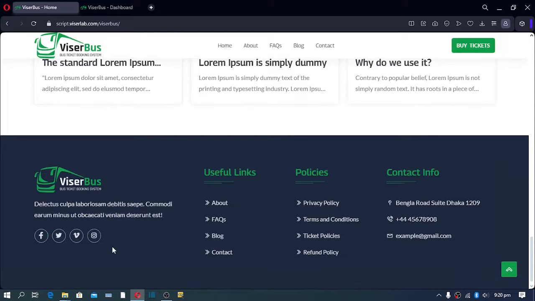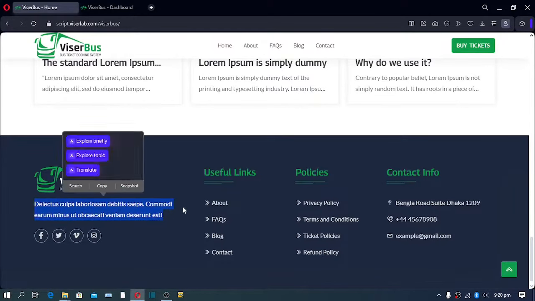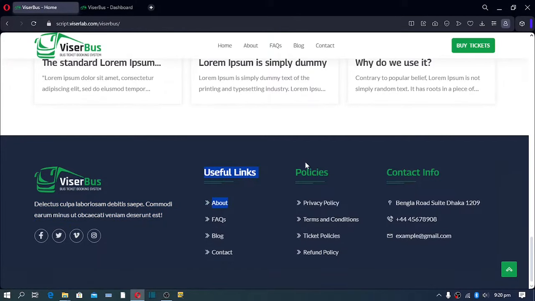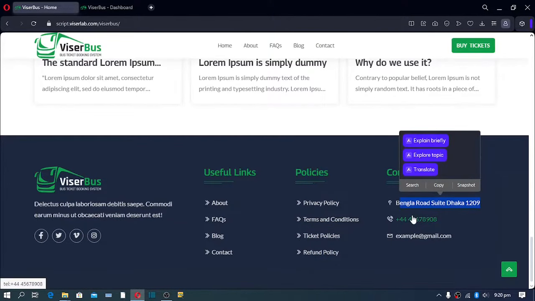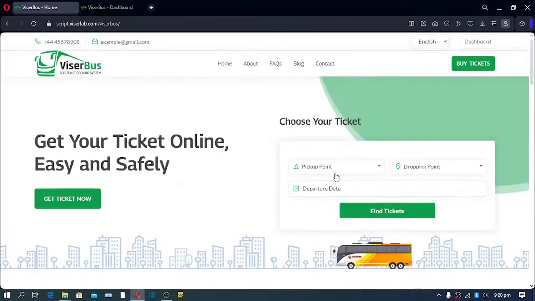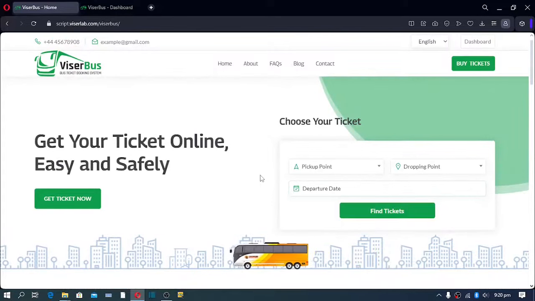I'll also be showing you how you can link your social networks here. Your brief description, your logo, useful links, your policy links or your legal pages, and then your contact details. We're going to be changing this address to your address, your telephone number, and then your email. Finally, a button they can click and it will take them back to the top. So let's get a quick rundown on the home page.